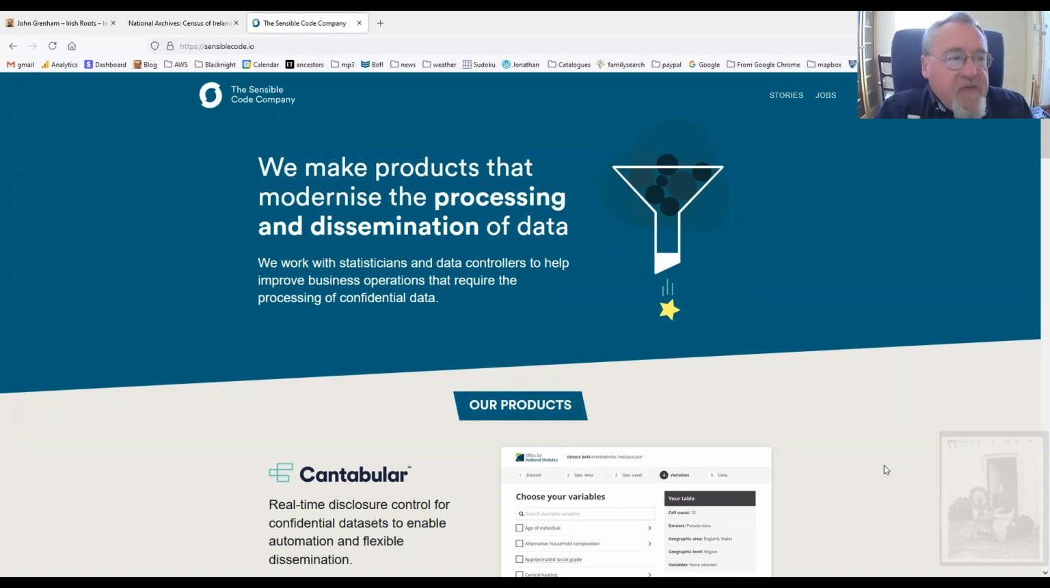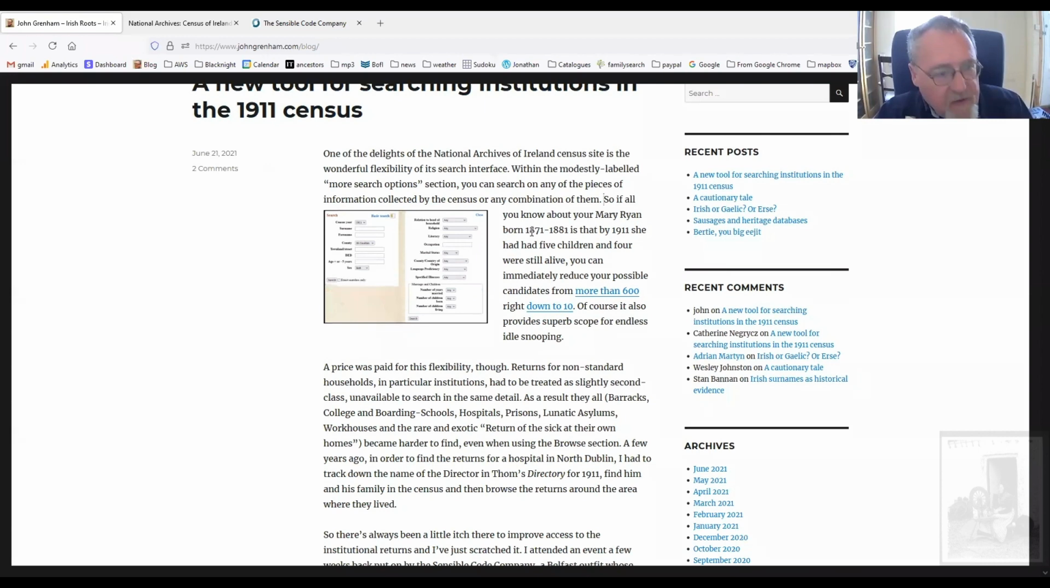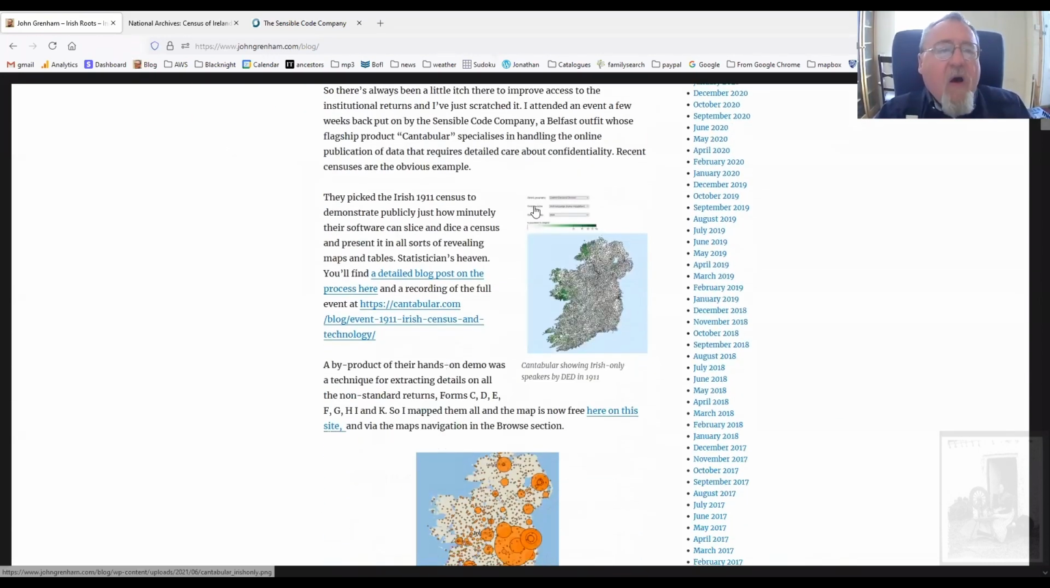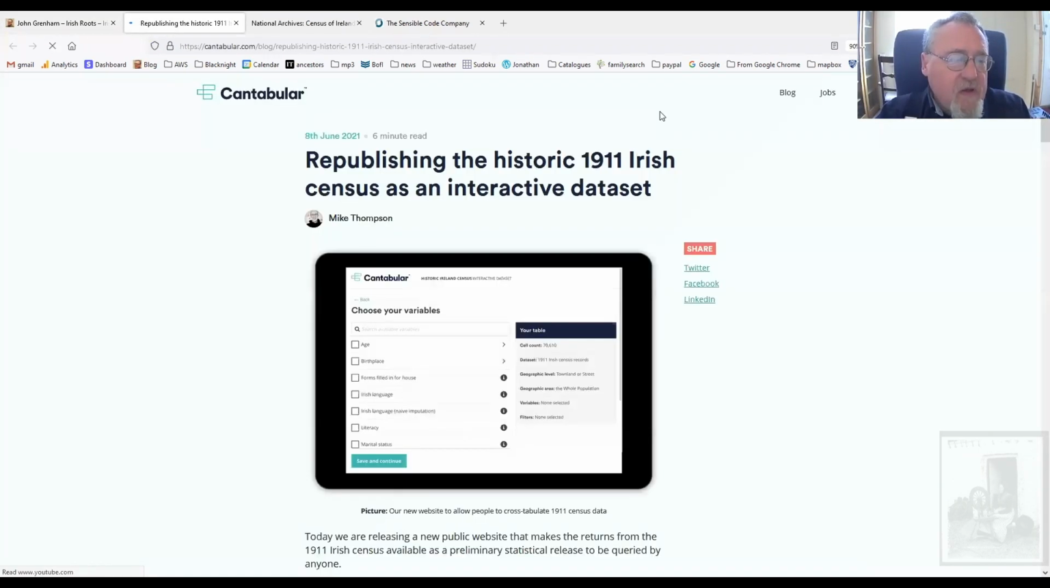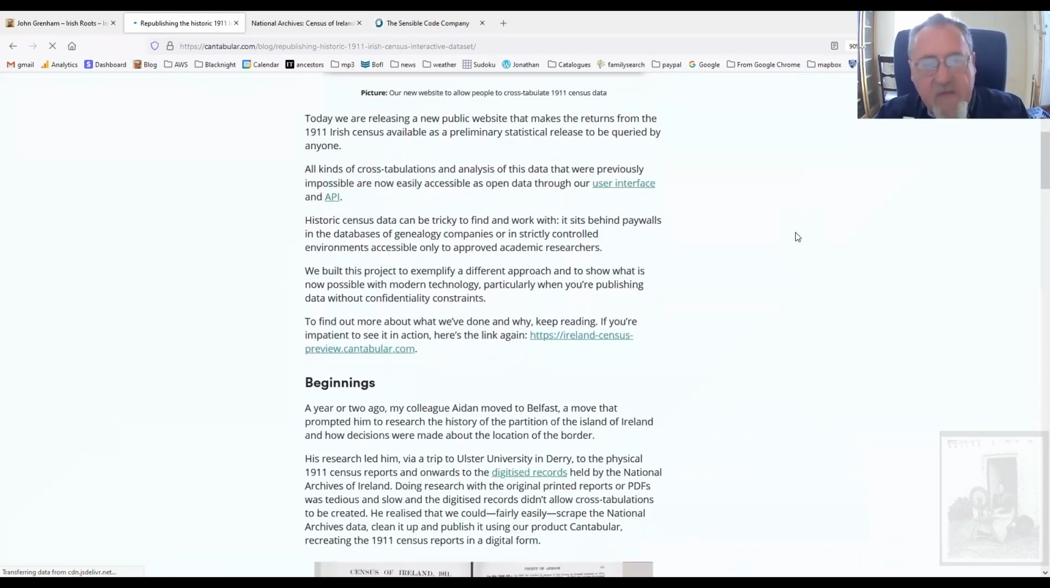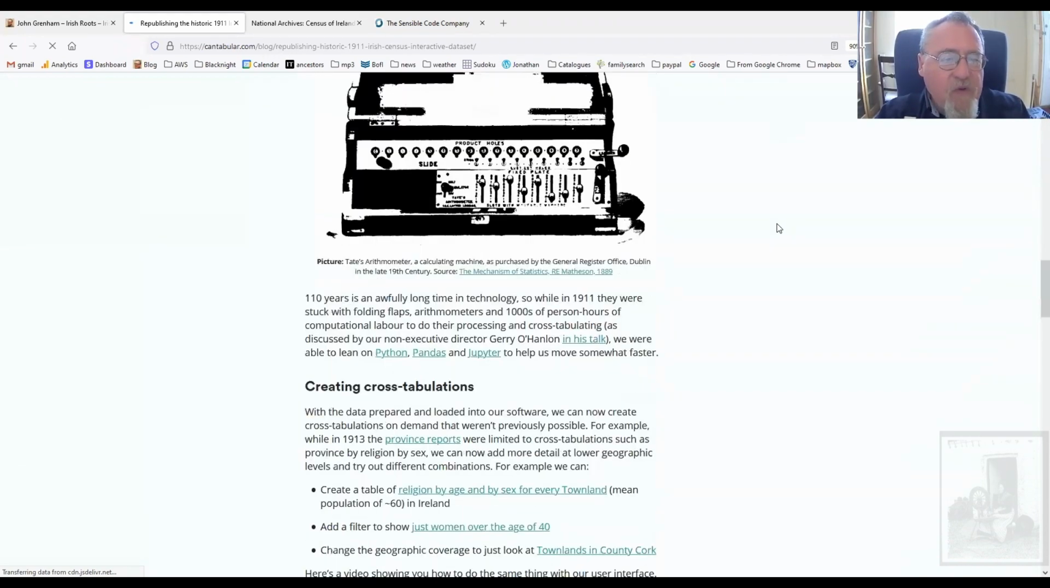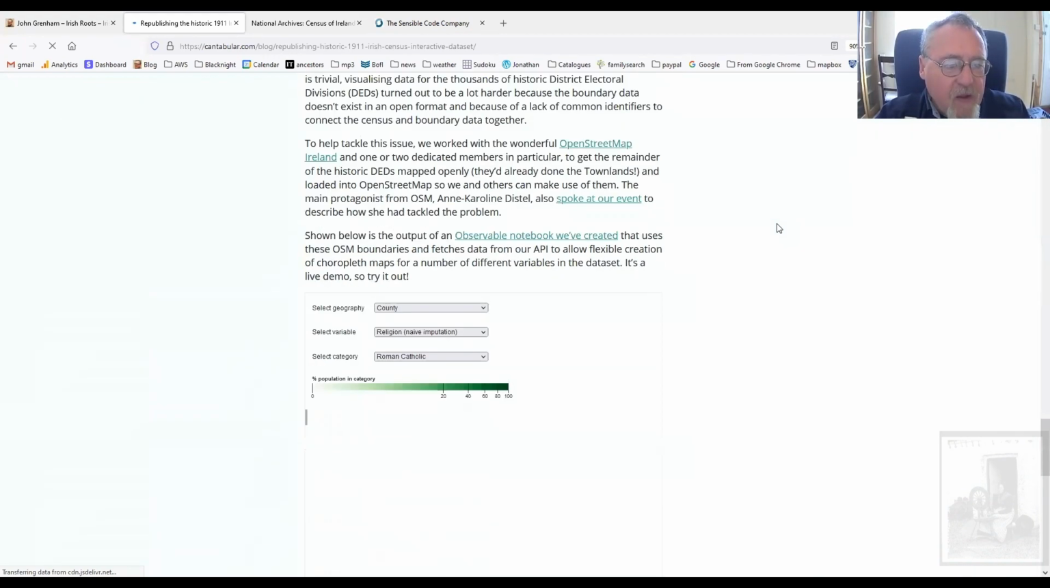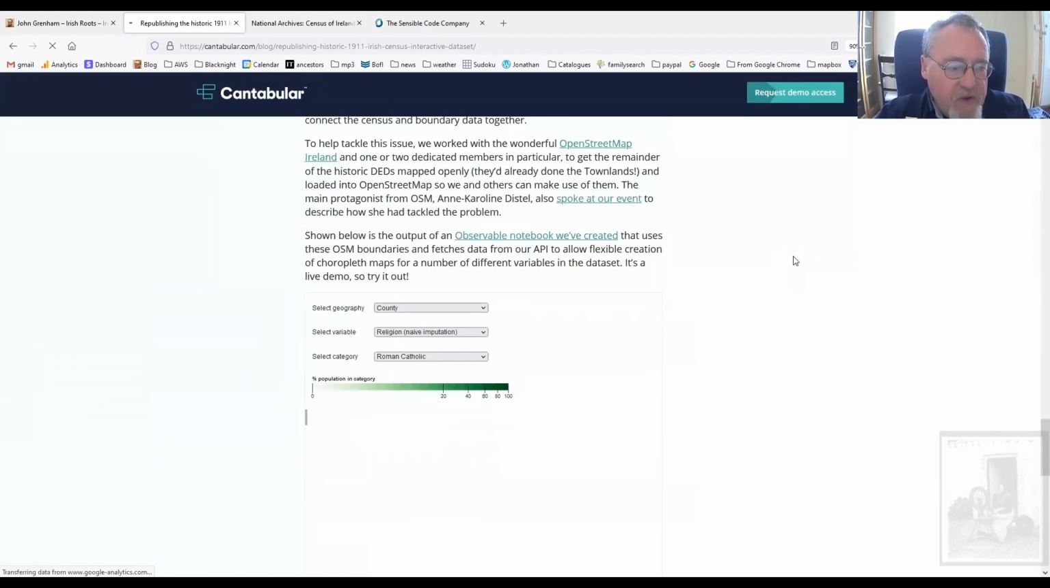One of the things they did was, with the consent of the National Archives, do a scrape of the National Archives Census 1911 site just to demonstrate what they could do with the data. So if you're interested, there's a detailed blog post here. You'll find the link in my own blog. One of the things that's very interesting about this is that it explains how they did it, but it also provides a wonderful little tool down towards the bottom here, where you can play around with the various options.